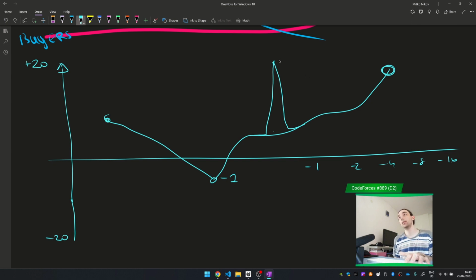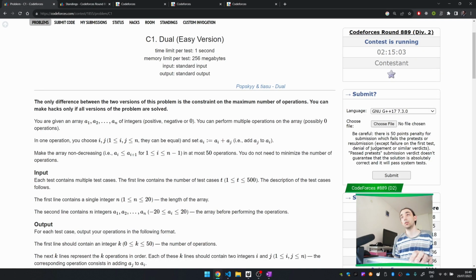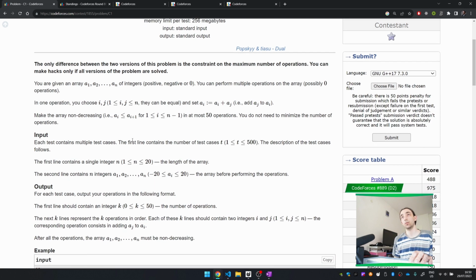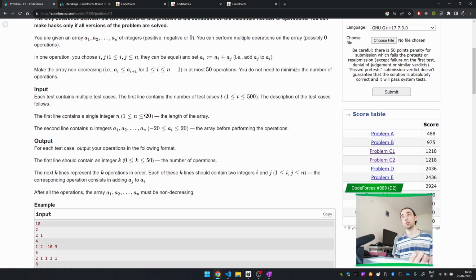So what about if I take the maximum number and I add it here as many times as I need? And then if this is minus 20, I add one more. And then I add... it could be all negative somehow, right?